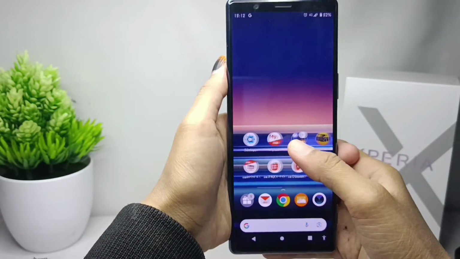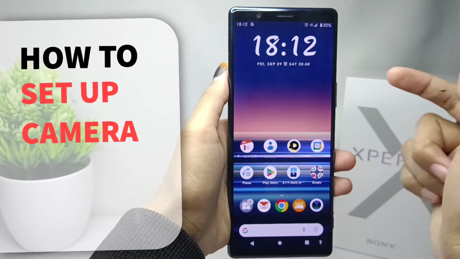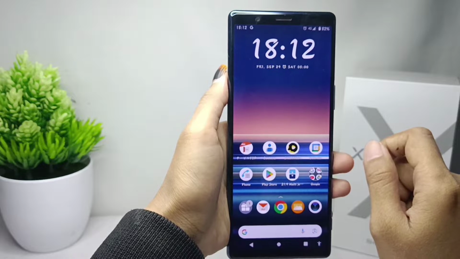Okay, hello everyone. Here I want to provide a tutorial on how to set up the camera on a Sony Xperia device. Okay, let's get to the tutorial.